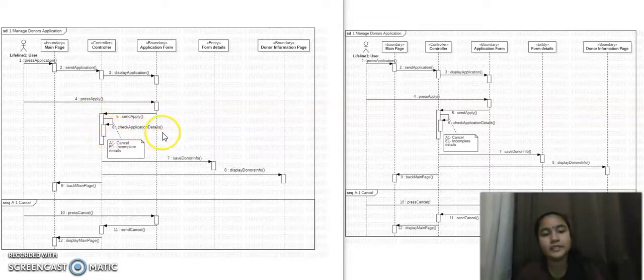The controller will check the application details. They have an alternative way whether they want to cancel, and also there's an error message. And then the explanation flow, which is the error message, and then the information will be saved to the donor info in our entity, and then it will display the donors info in the donors information page. After that, it will go back to the main page.